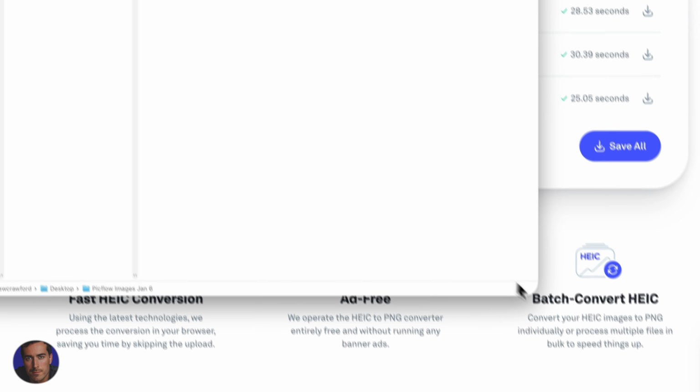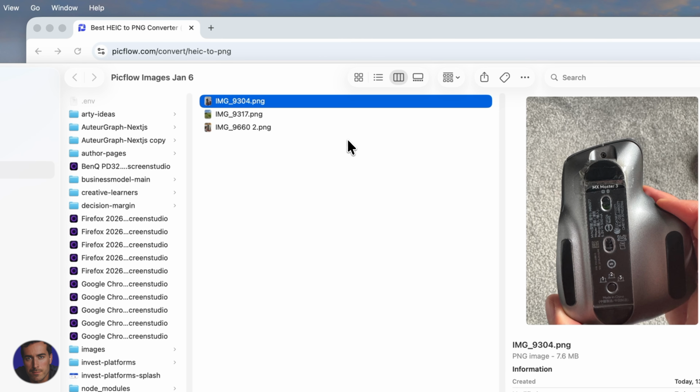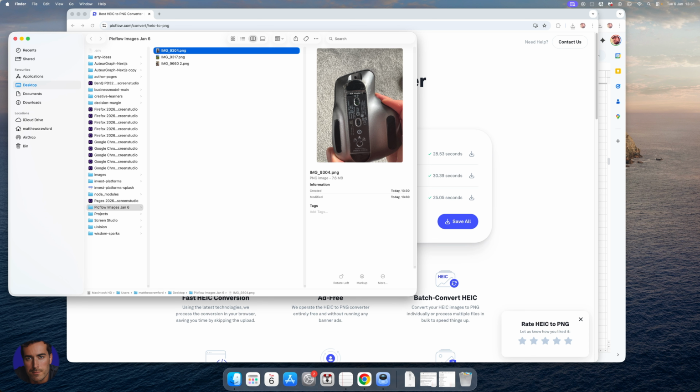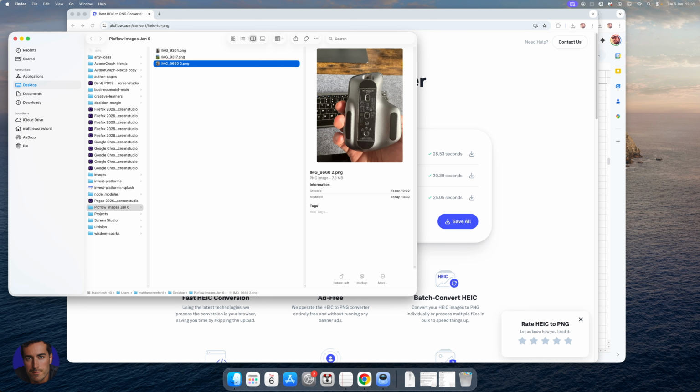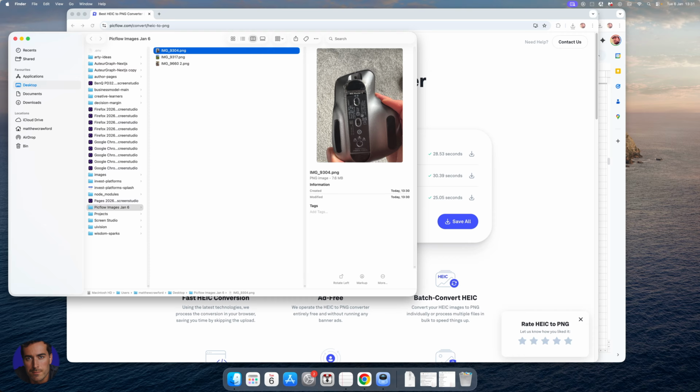Okay, so I have opened that zip file now, and I have this folder, another folder, and you can see that we have the same images that were previously in the HEIC format and are now in the PNG format. And you can see here they're actually massive file size, but they have been converted to PNG and they're still in the same quality as they were before.